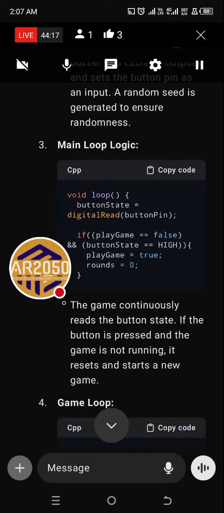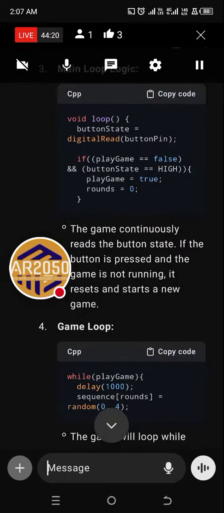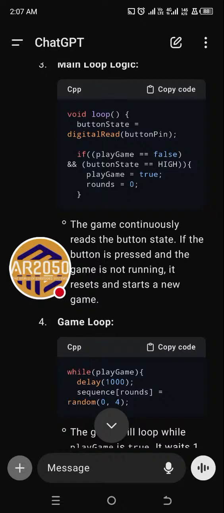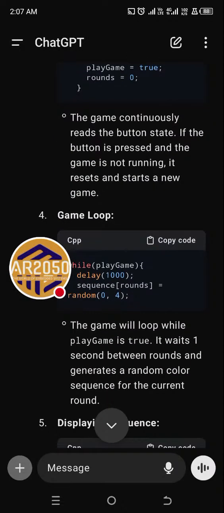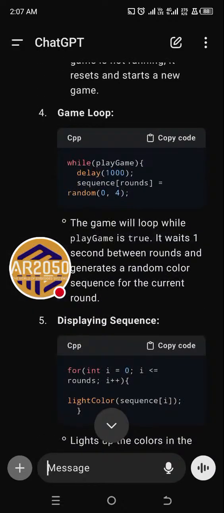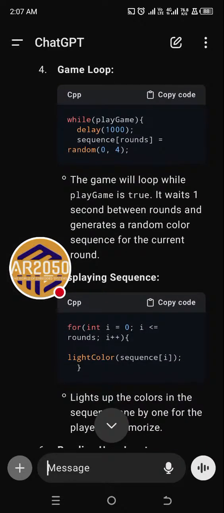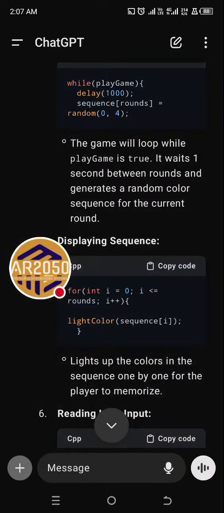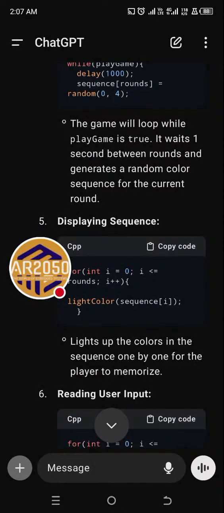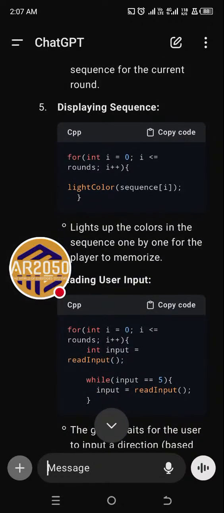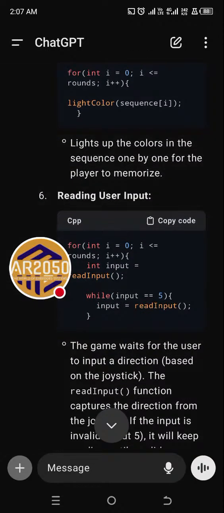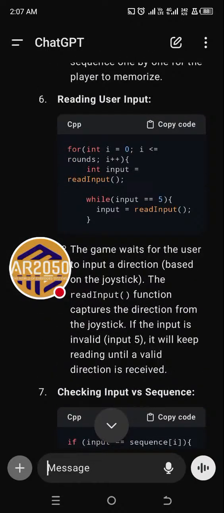Main loop logic. So they are reading a button, and if the button is pressed and the game is not running, it resets and starts a new game. The game loop takes a delay and creates a random sequence. The game will loop while the play game variable is true. It will wait 1 second between rounds and generate a random color sequence for the current round, and it displays that sequence. Then reading user input.